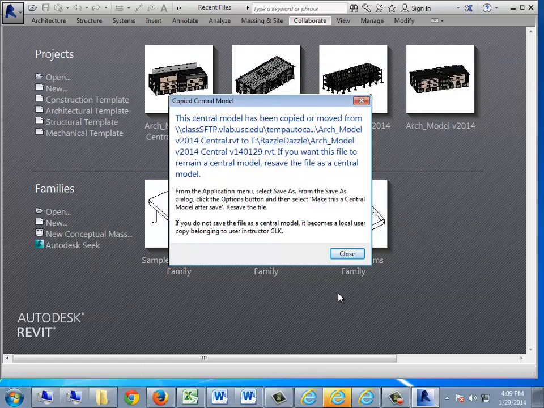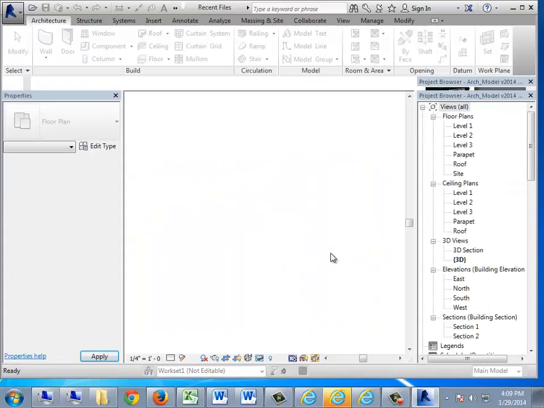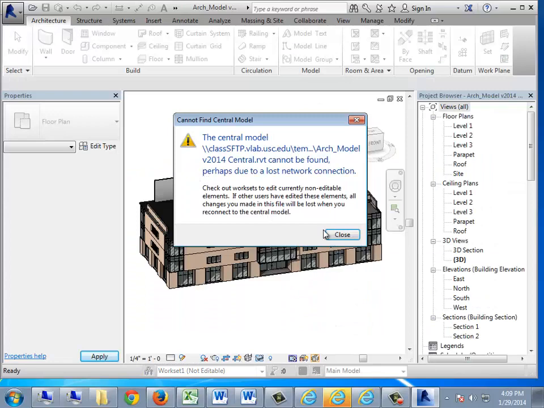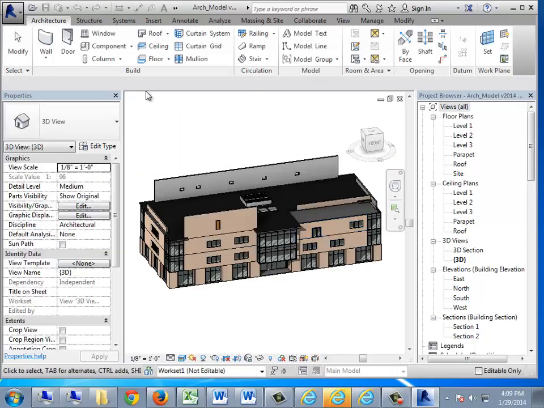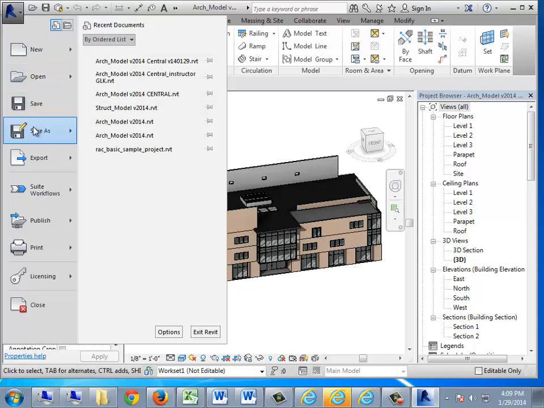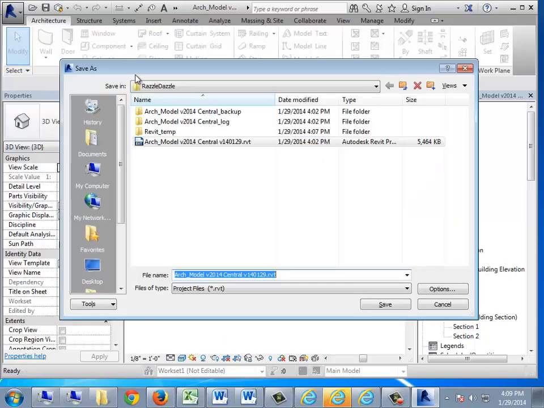Okay, yeah, it's really upset about this. You know, it doesn't like this. But not to worry, it's still not too happy. But what I can do is a save as. I'll save it as a project. Okay, and then let me go ahead and give it its old name back again, just because I like that name better.